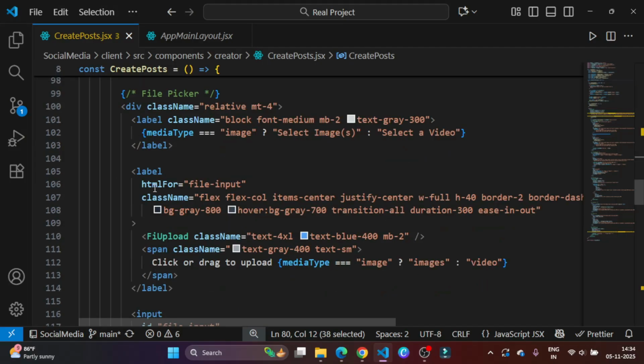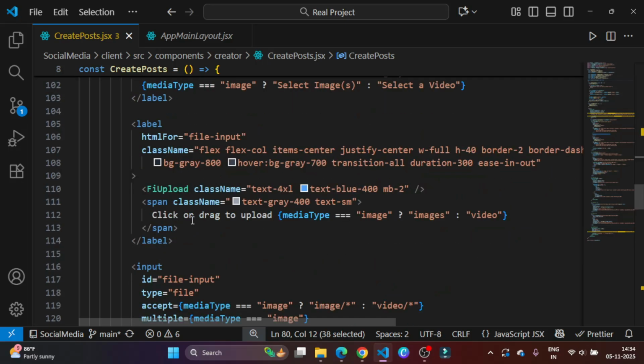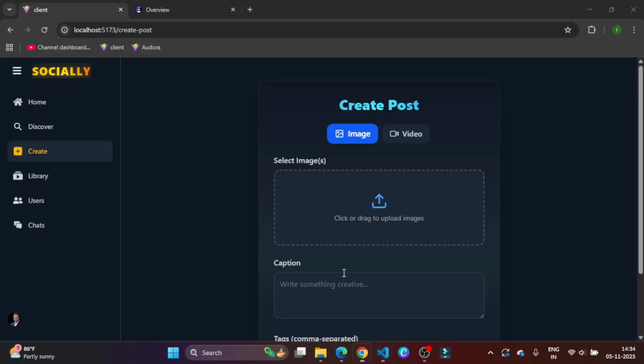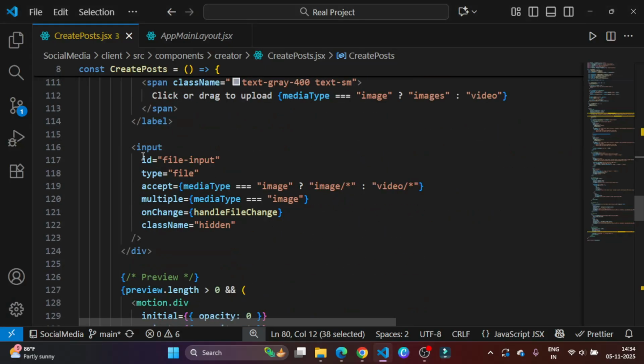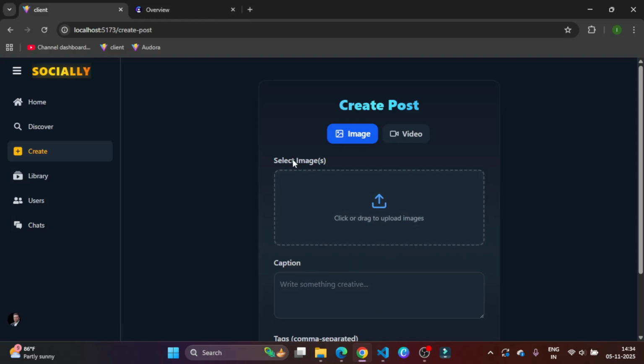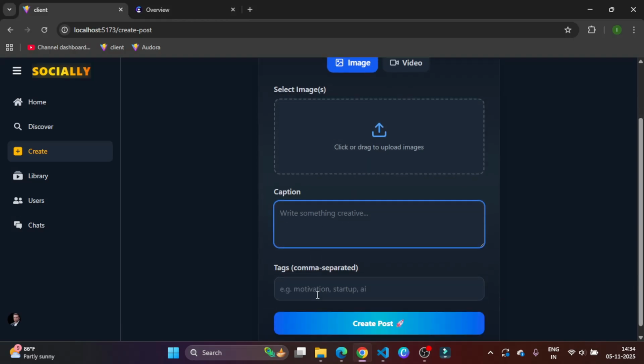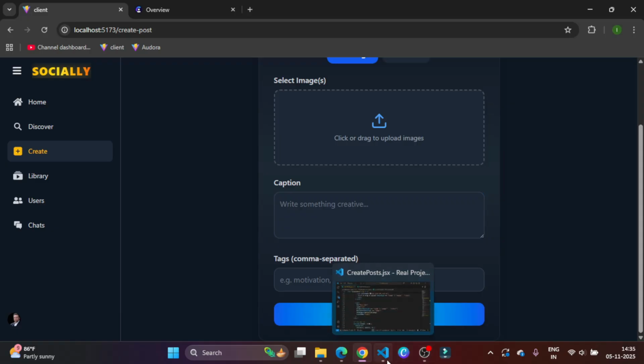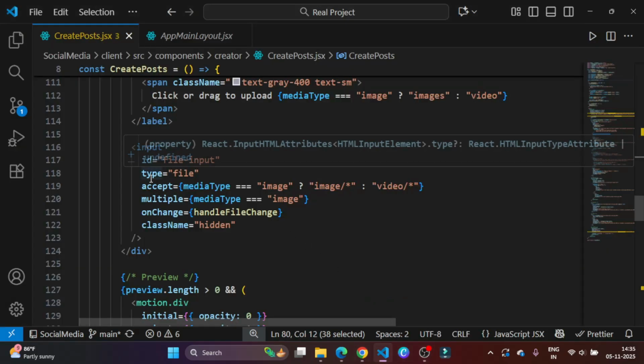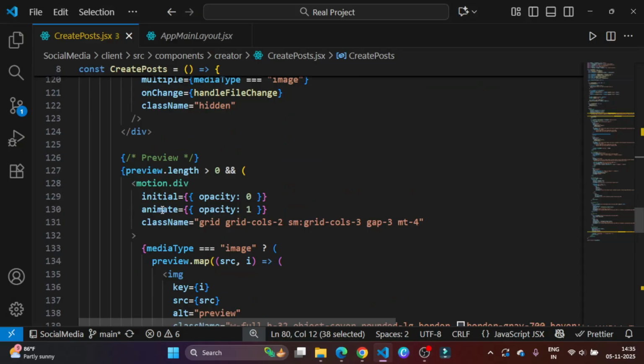And this is the label, HTML for file input. So file upload, click or drag to upload. If media type image, so images, otherwise video. So yeah, this one. So if you select now, click or drag to upload video. But here now you can see upload images. And these are input ID, because if you click here, right, now it's also selected. This is the input for file type, and this is the preview.